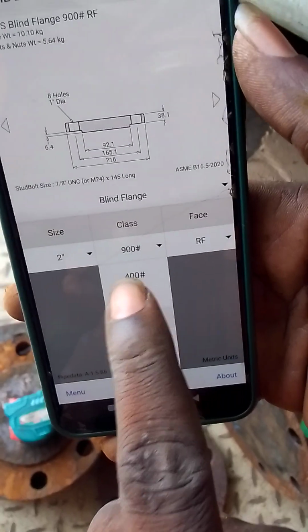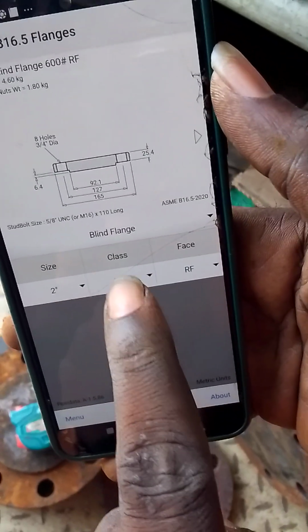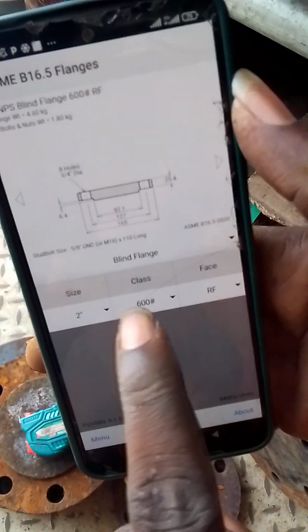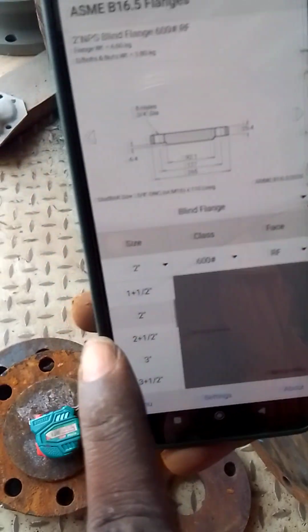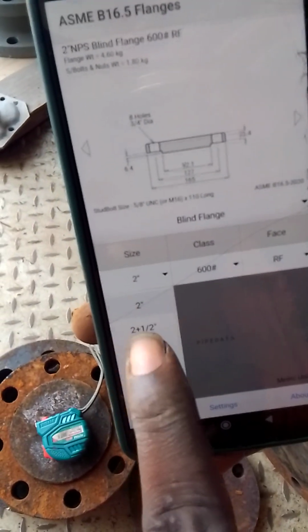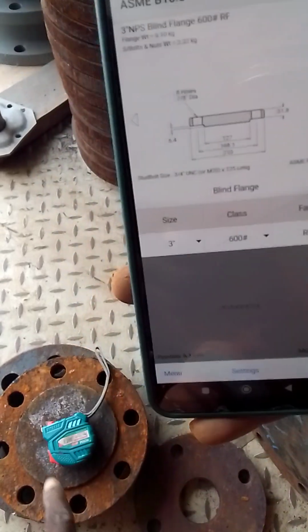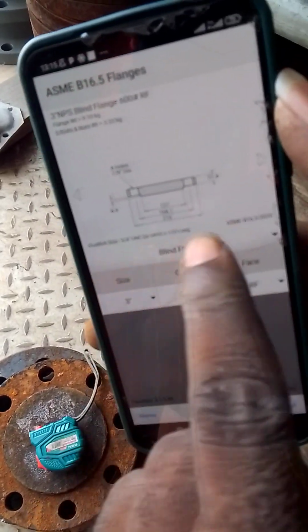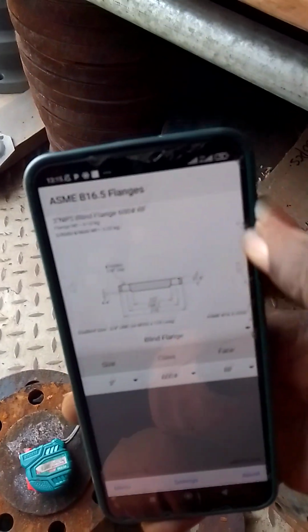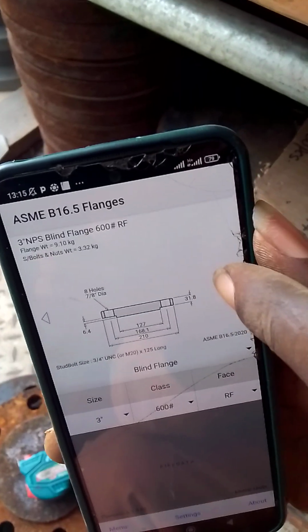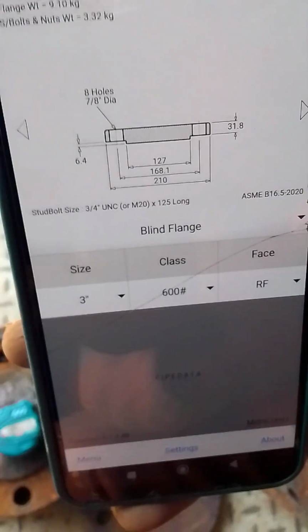Let's go back to 600 pounds and see what it will give us. It has dropped. Then let's increase the inches. Let's say 3 inches. Okay, 210, which is what we measured there. You can see end to end is the outer diameter, 210. Then you can see the thickness. Please pick the thickness, 31.8. And we measured 30 mm, which is also in the same range.